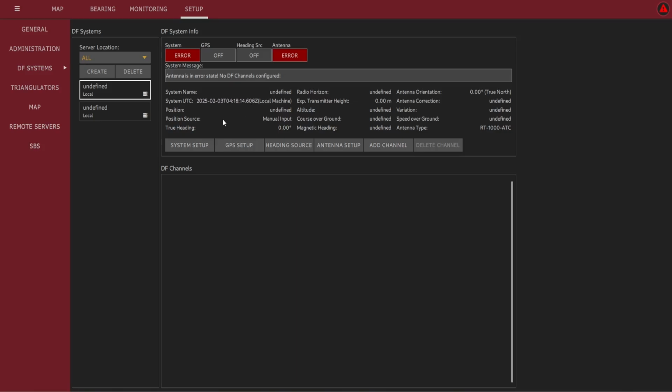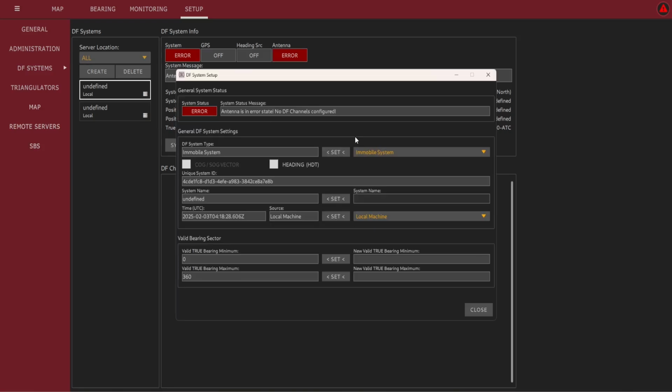Now let's go to System Setup. Here we can edit some general settings for our system. Our DF system is a mobile, so let's leave that. Here we have our unique system ID. Next will be our system name. Let's call this Site 1.